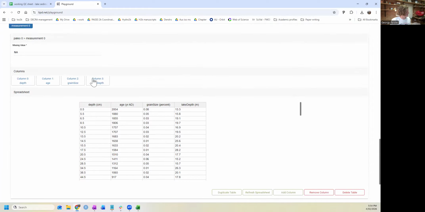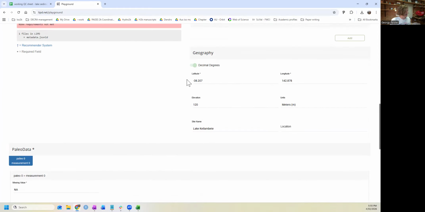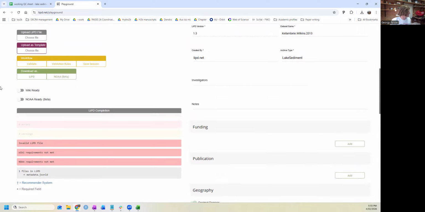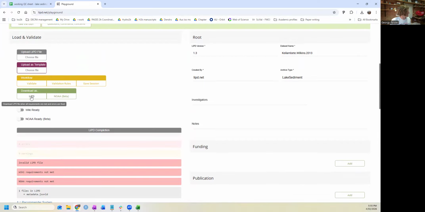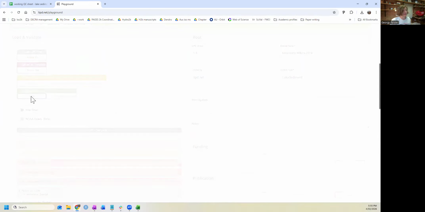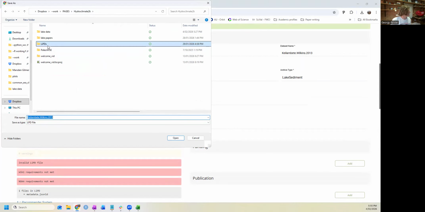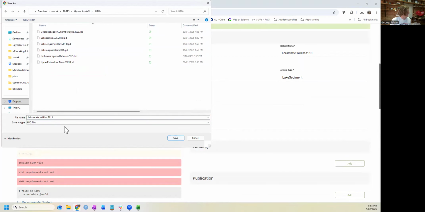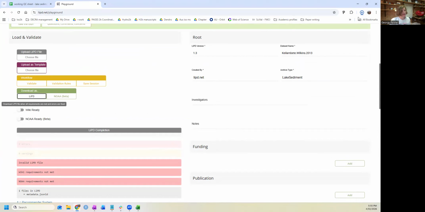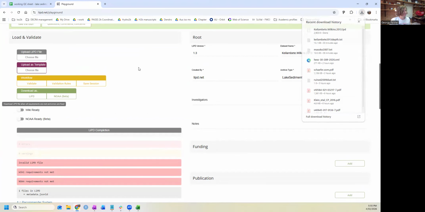So I've got the data, I've given it some basic information, I've entered the information that's needed to make a lipid. The last step is simply to click this button, download as lipid. It's thinking, it's asking me where I want to save this. You might have a folder for this. You'll see here it's making a file type that is an LPD file. It's given it the dataset name as I entered up here, which is the site name, the first author and the year. Click save. And we are done.